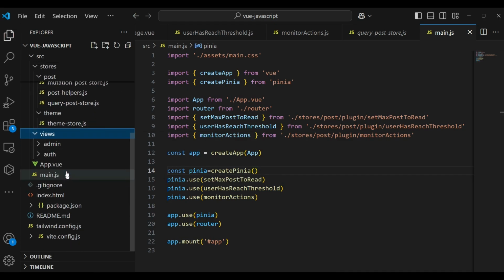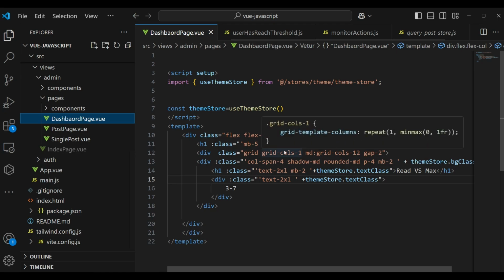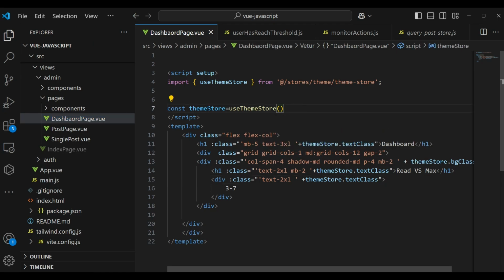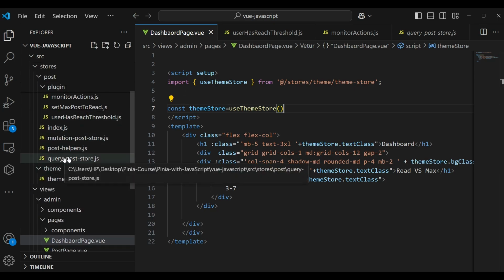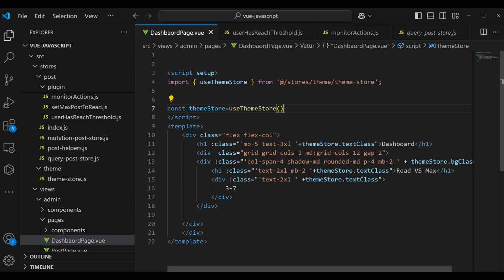We're going to get into the views folder, and then right here, guys, we are going to get access to these properties. And right here we can even use the store. You can see we got two stores right here, the query post store.js and the theme store. We can even use the theme store in order to get access to these properties, because when we create a Pinia plugin, we just added these properties or states to every Pinia store that we're going to be creating.